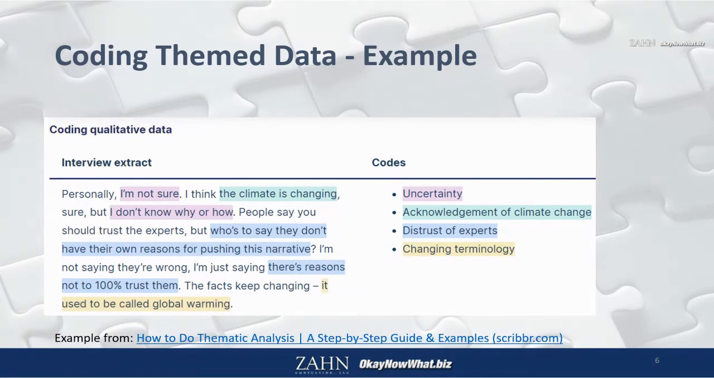analysis. And then the tannish yellow color is just the changing of terminology so that we can track if they really mean the same thing when they use different words. And I give you the source that I used for this so that you too can collect further insight into how to code themed data.